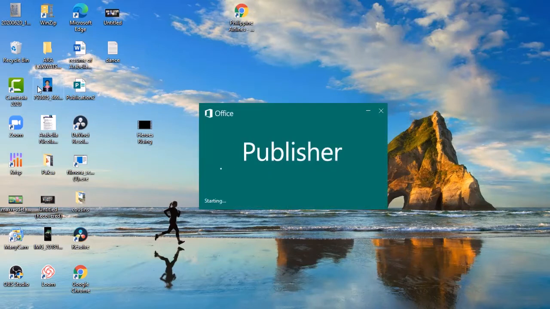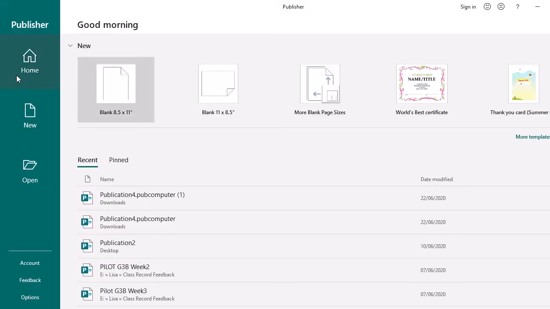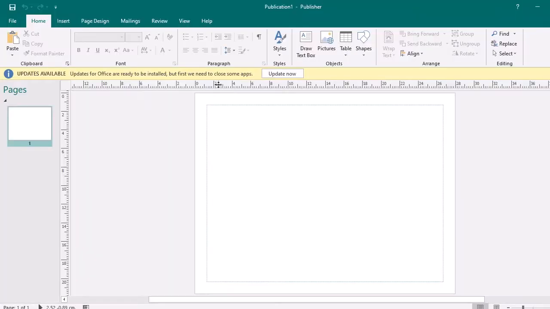then what you're going to do is to set up your page. Okay, so I'm just going to use a blank 11 by 8 of this size. So this is a size of a bond paper in the landscape mode. Okay, so this is an example.